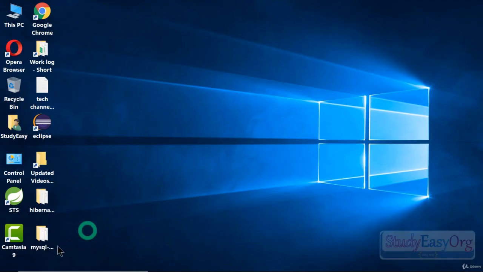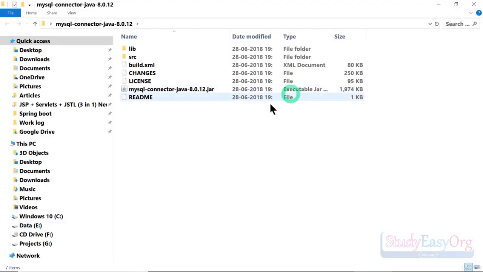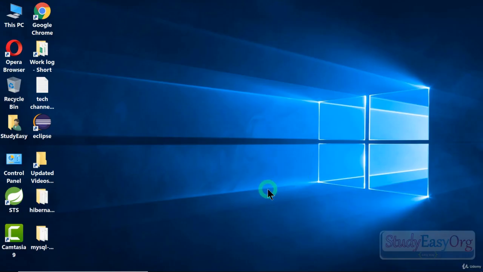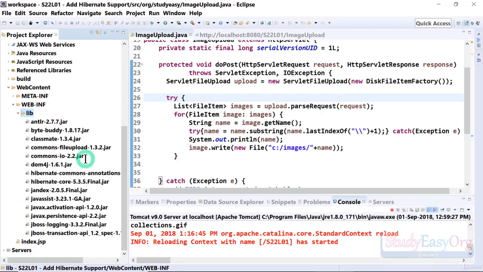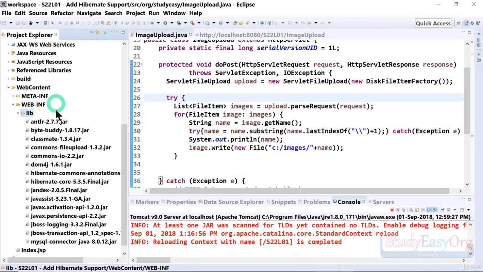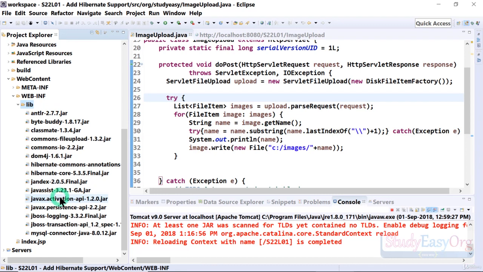Alright, now the last file which we need is nothing but the connector jar. Again, let me copy this and navigate to the workspace, and paste this jar file inside this lib folder. Here we go. So this looks good to me.